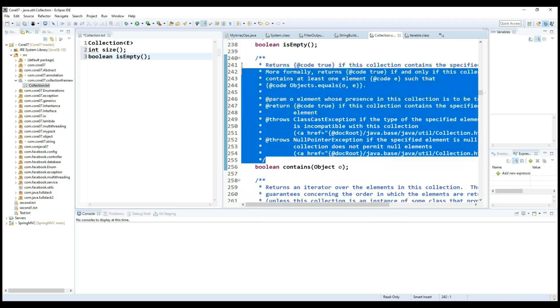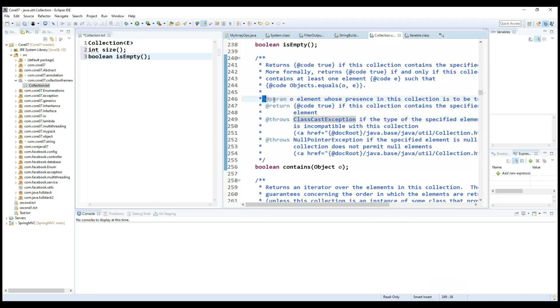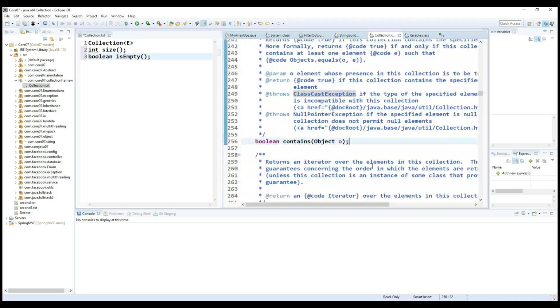So each and every method we need to document like this: what all the parameters do, whether the method will throw any exception, and what the method returns. This is one of the important things we need to understand inside this comment section. This is the multi-line comment here. Now you can see what we are doing: we identified the isEmpty and contains methods.